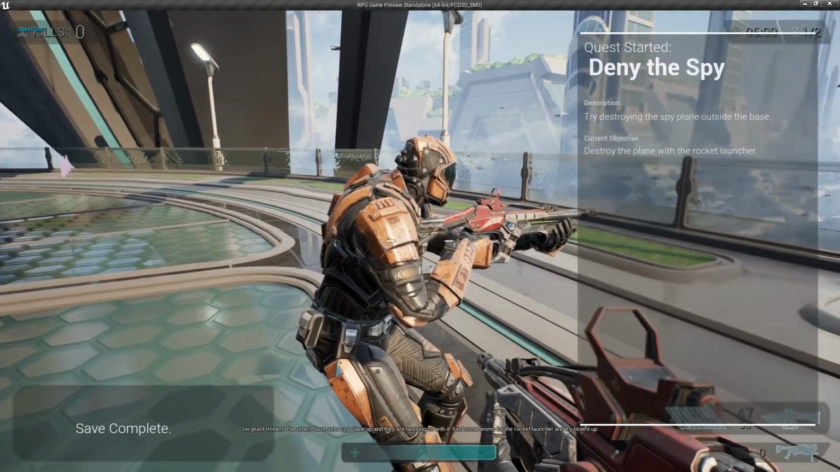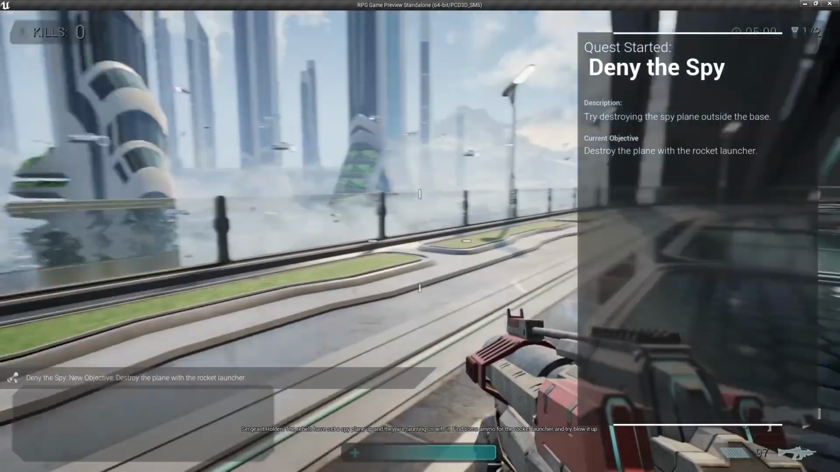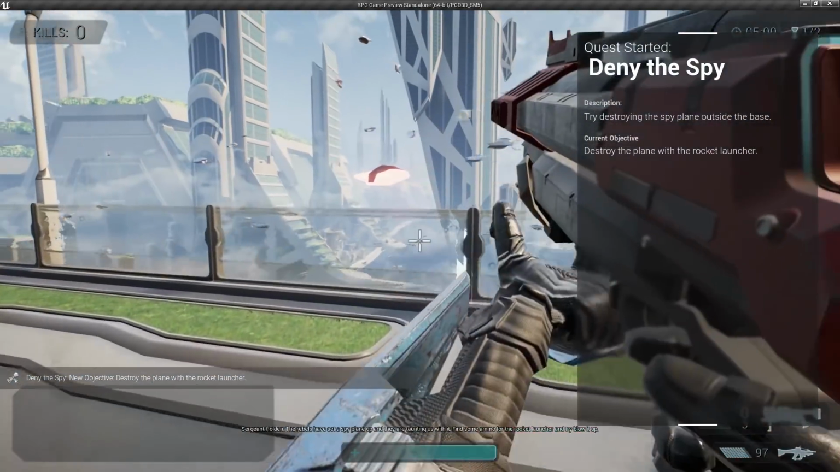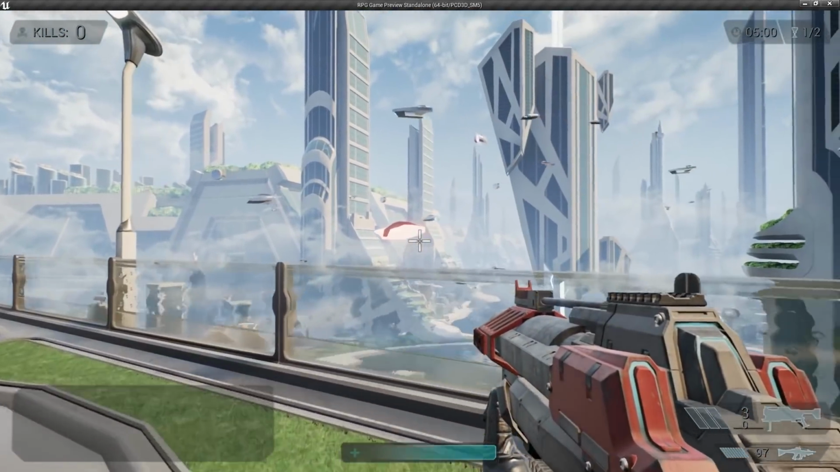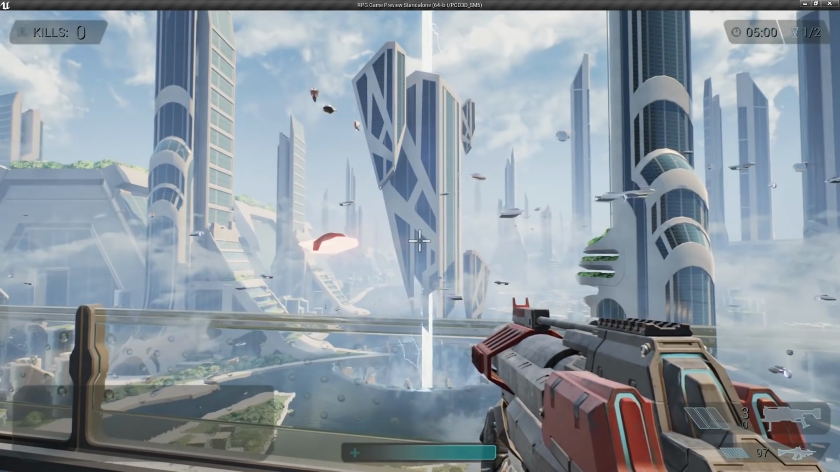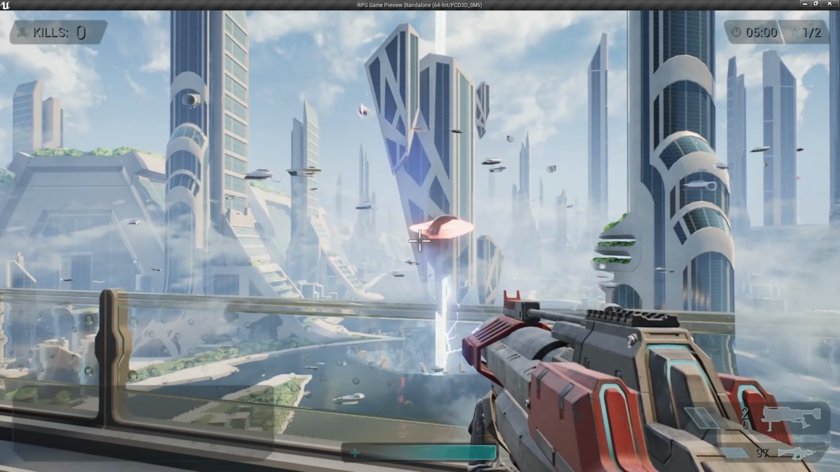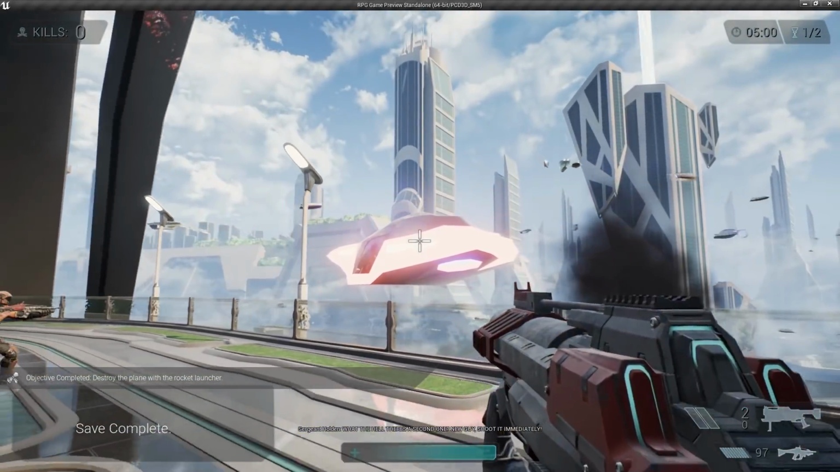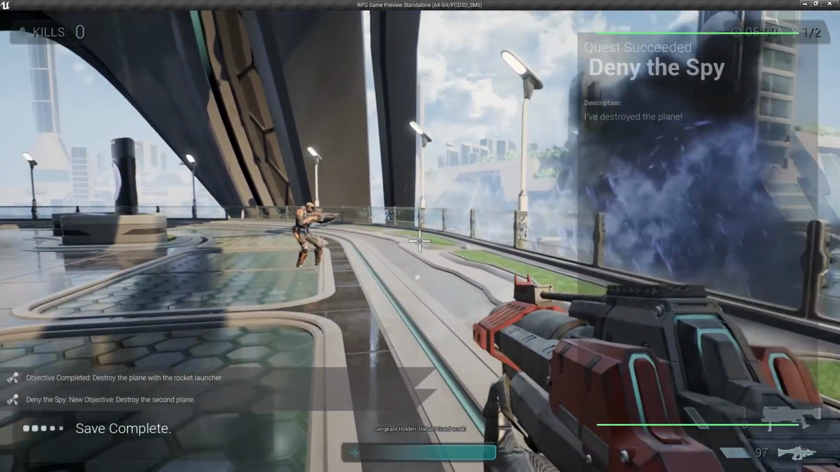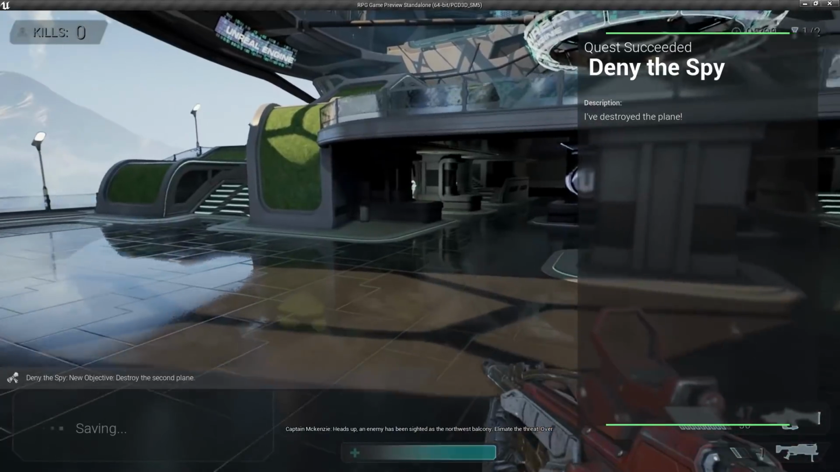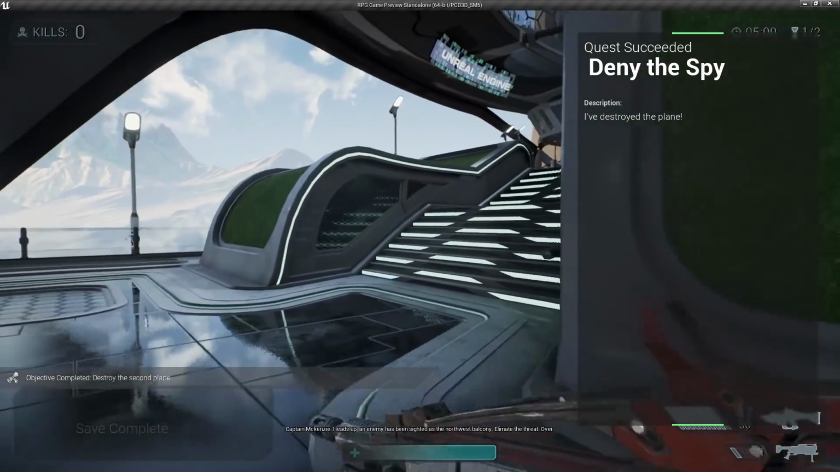The rebels have set a spy plane up and they're taunting us with it. Find some ammo for the rocket launcher and try to blow it up. What the hell? There's a second plane! Shoot it! Ah, good work! Heads up, an enemy has been sighted in the northwest balcony.